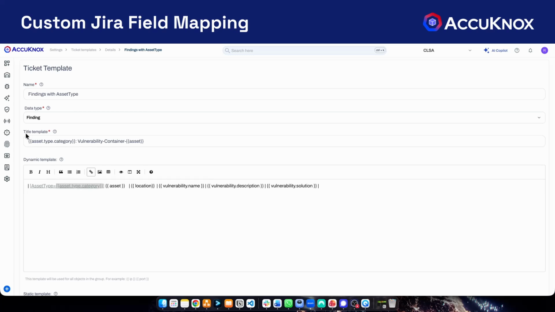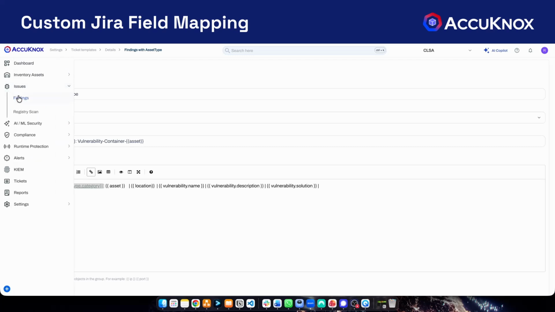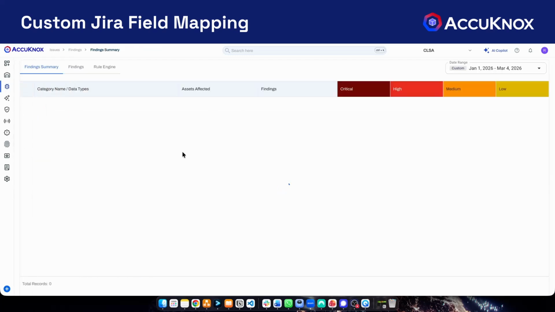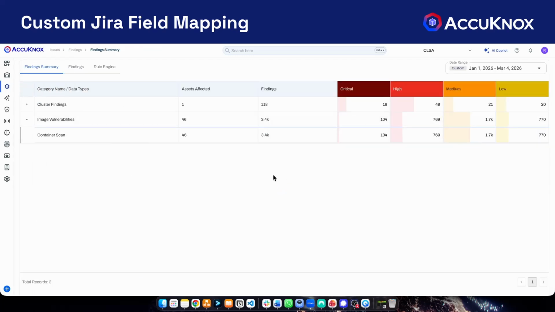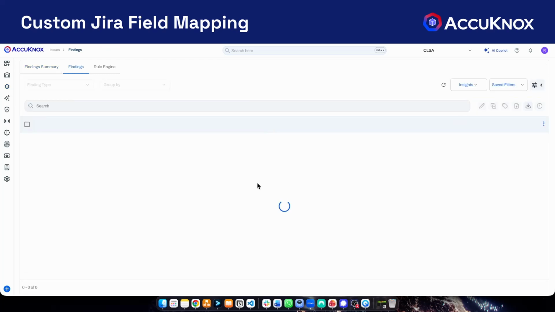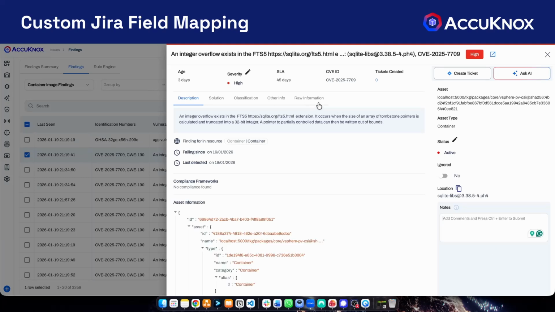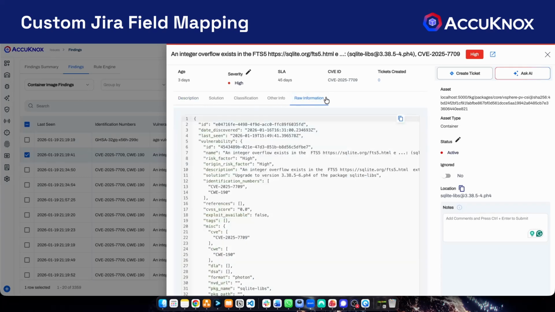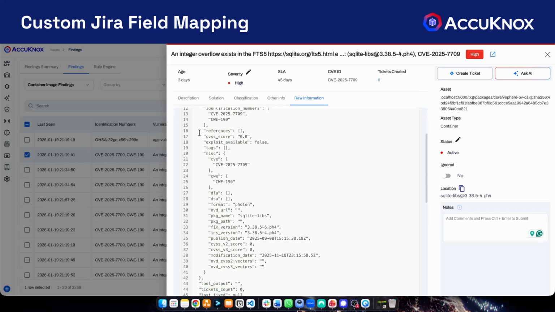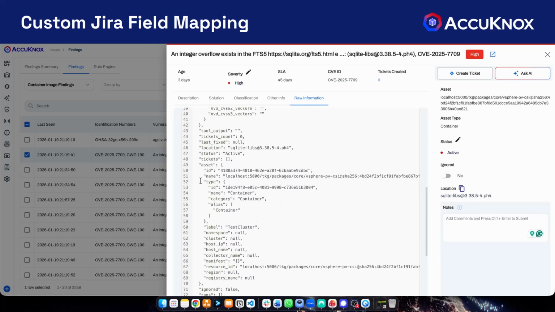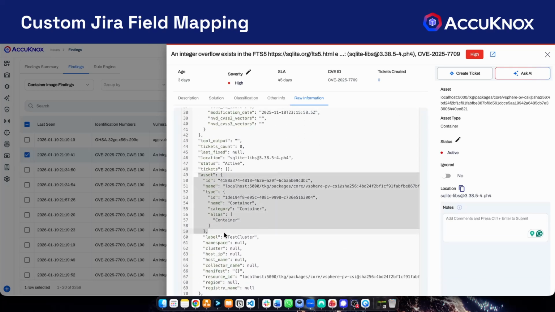Let me show you where this asset dot type dot category came into play. I'll go here and show you one of the findings and where you get that information. If you go to any finding, not just container image, cluster finding, or any other finding, you'll see the raw information. You'll see the raw JSON dump here. In this, you'll see asset as one of the criteria or one of the subfields within this JSON.